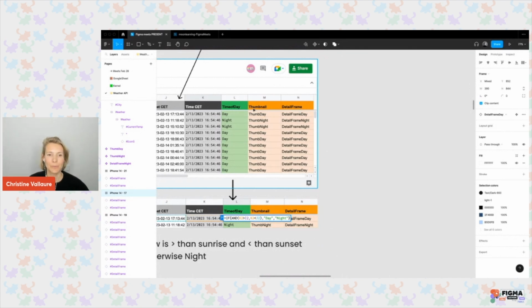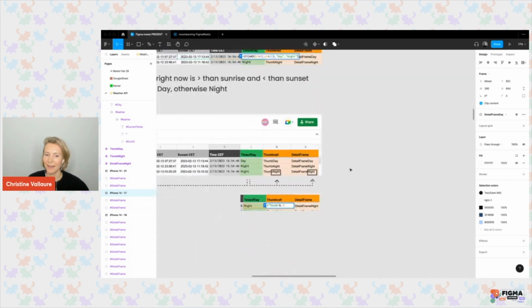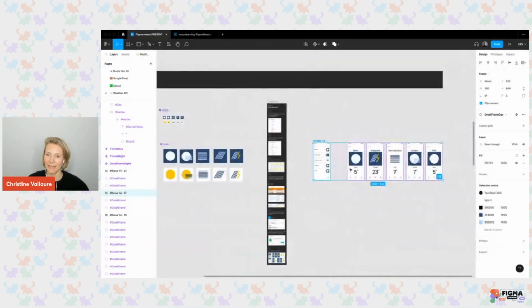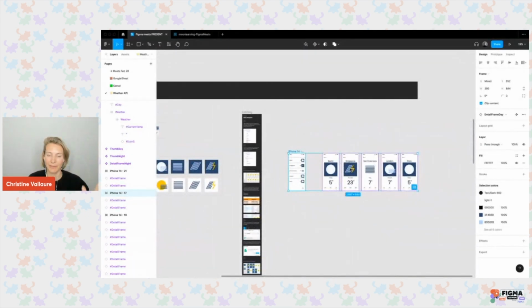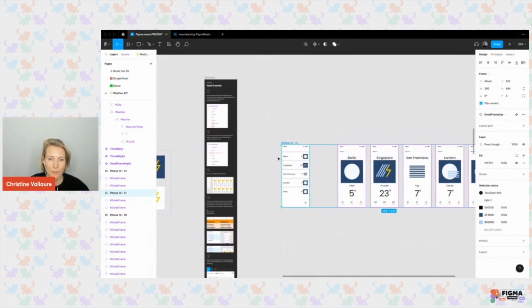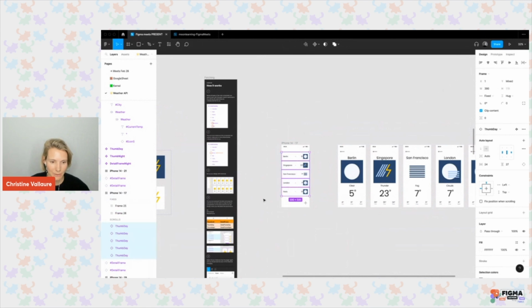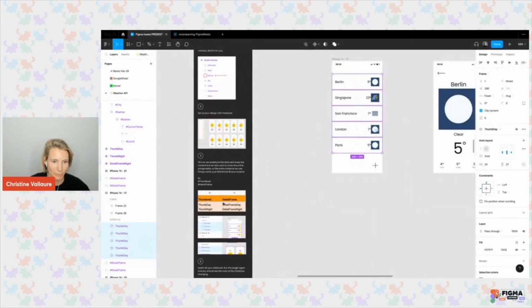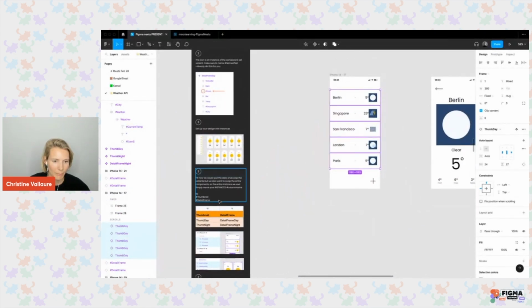So what we need to do is call the main variant instance that we're using, thumbnail and detail frame. And once we have a hash in front of it, it's going to search the entire canvas and then swap in other components. So let's do that. What I'm doing here is I have to select all of them. Let me just see, so this is thumbnail.